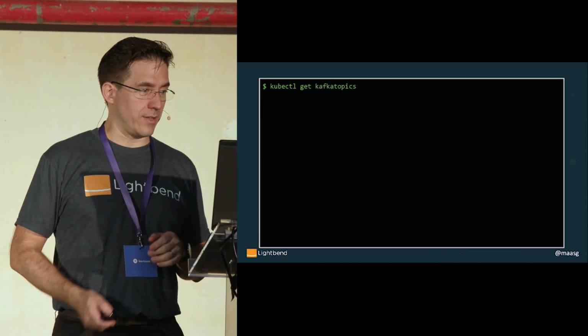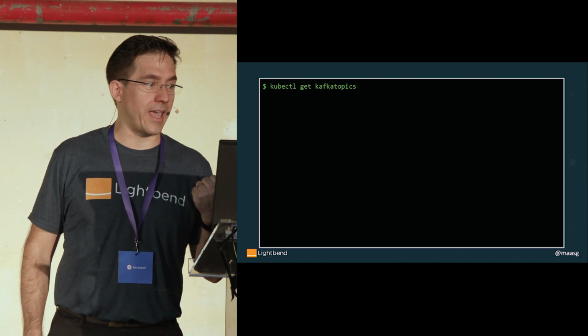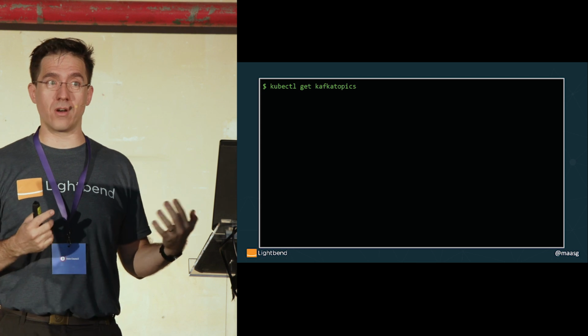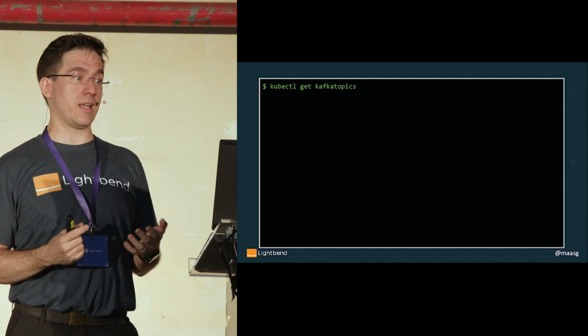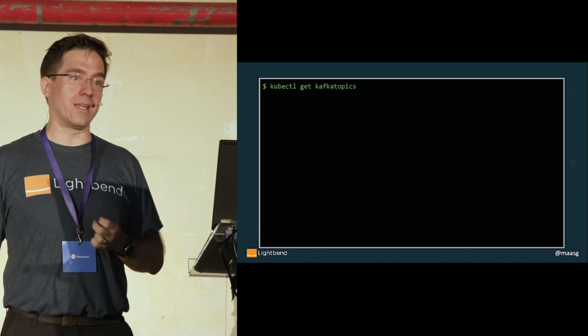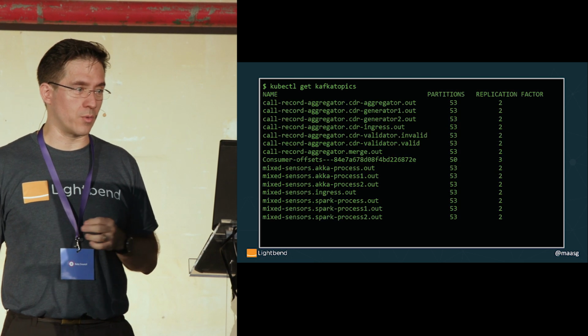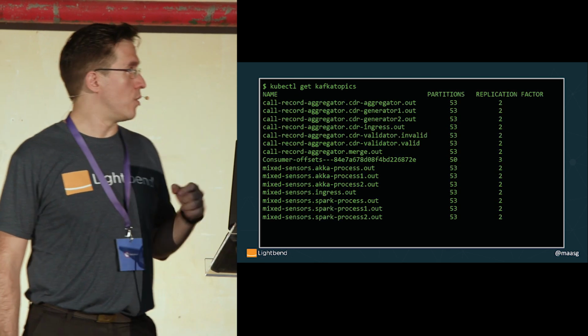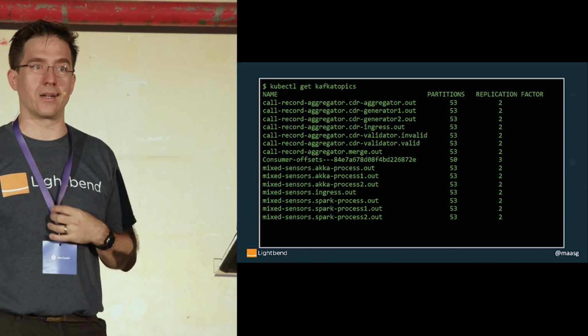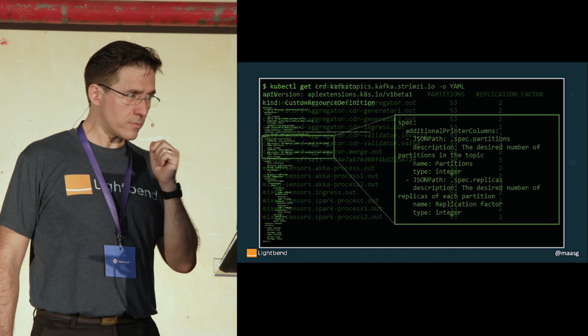All right, so let's do it. Let's say kubectl get Kafka topics. That was something that Kubernetes didn't know before. Once we install that CRD, that new capability is available in Kubernetes. We can get it like any other resource in Kubernetes. And there we go. I have a number of applications deployed, and there I have a list of topics that are deployed in my cluster.